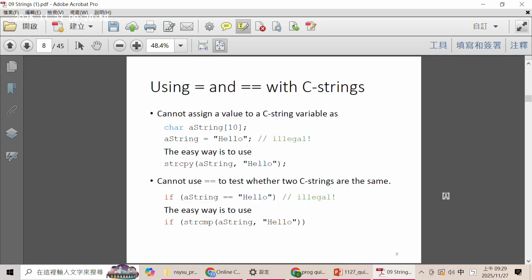The next slide is about the assignment and the equality operator with C strings. For C strings, you cannot use the assignment operator. This is illegal because the C string does not support this assignment operator, and also C string does not support the equality operator. So you cannot use the equality operator to compare two C strings. This will not cause syntax error, but this will not give you the desired result.